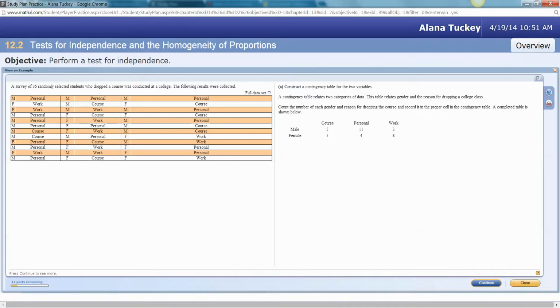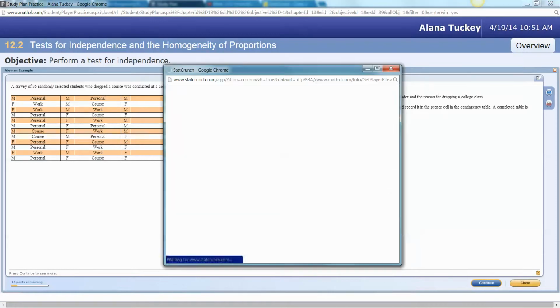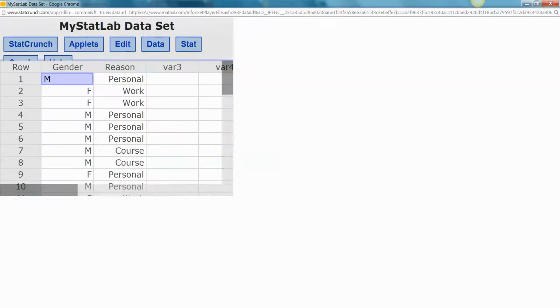So the first thing we want to do is create a contingency table. Now they make it show up like this, all pretty and perfect, but you might be thinking, how do I do that so fast? Well, there are a couple different ways. Let me click on the data set, and I can open it in StatCrunch, or I could copy it to a clipboard. Either way should work.